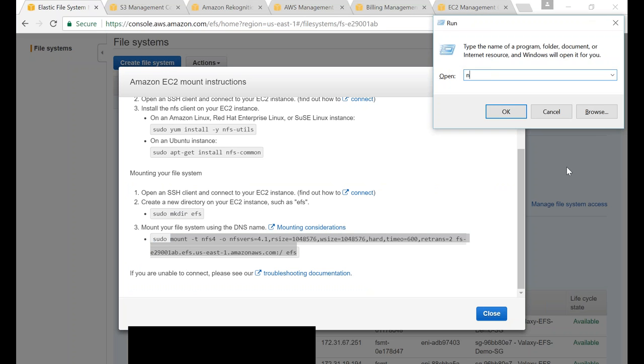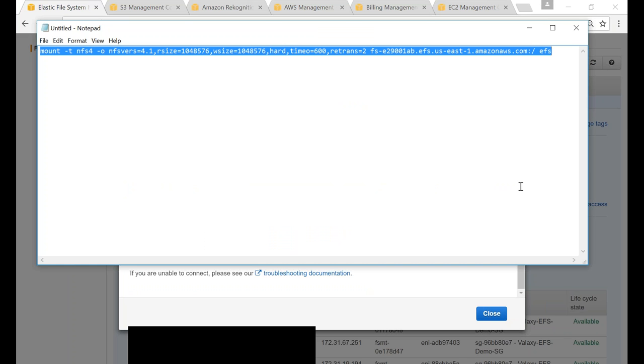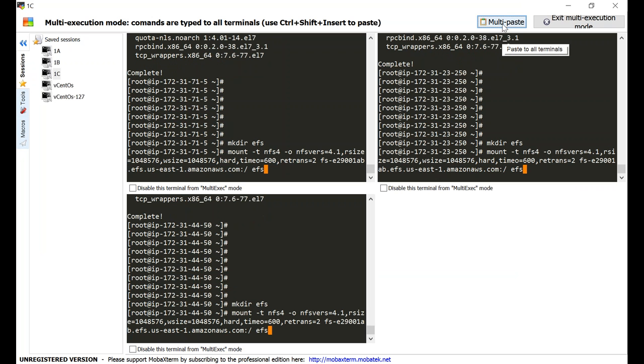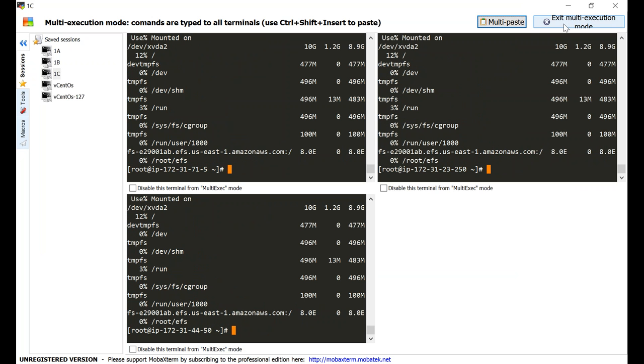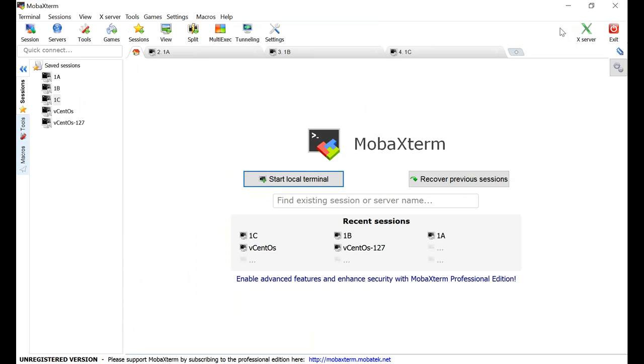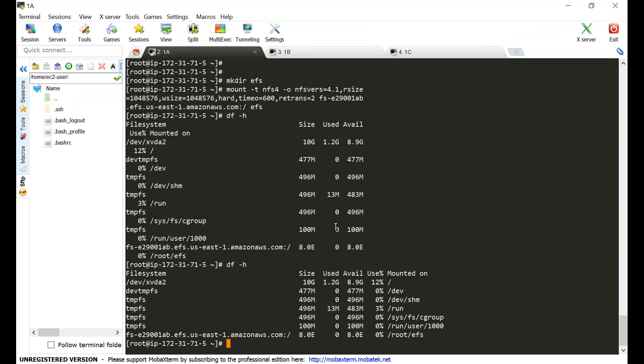I'm just going to copy paste it in a notepad so we have a single command and ensure that it is all copied nicely. And I'm going to go back to my console, multi-paste and press enter. If it is hanging, it is not working, but it is not hanging, so good. So if I do a df-h in all of them, we should be able to, I'm going to exit multi-execute mode so it is visible cleanly. Df-h, let us move this guy here. That is also still blocking the view.